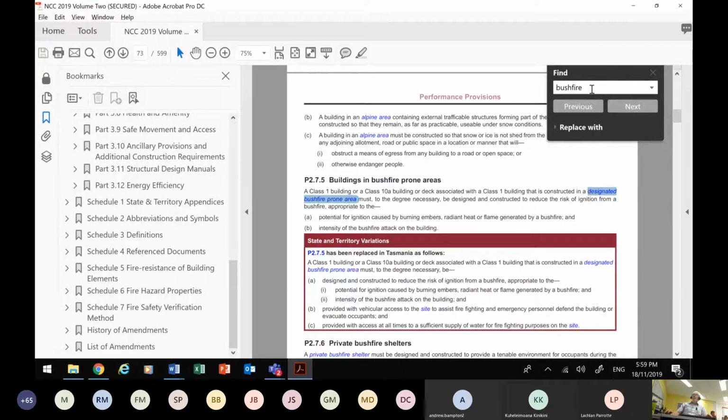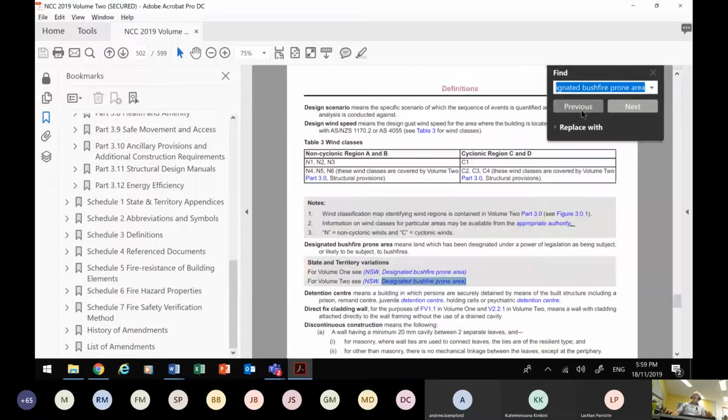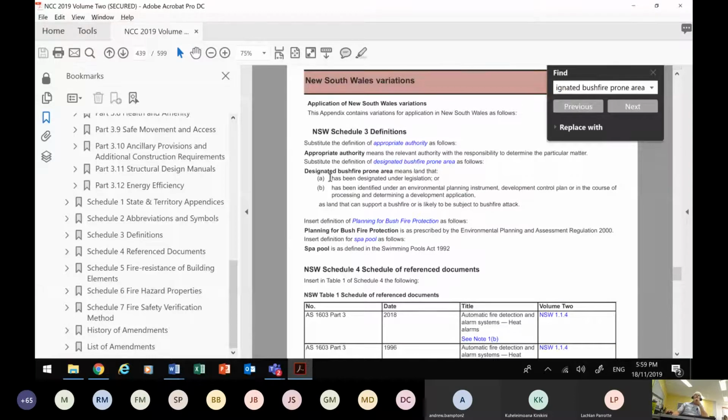That's actually a definition there, which we can look up. Don't know whether that's going to go to that one. Designated bushfire area. I only just downloaded this, but for some reason the links aren't working. There's one there. So here's the definitions right back at the beginning, or in this particular case, I think it's towards the end. There's definitions, and one of the definitions in here is the definition of bushfire prone area: means land that has been designated under legislation or has been identified under an environmental planning instrument.